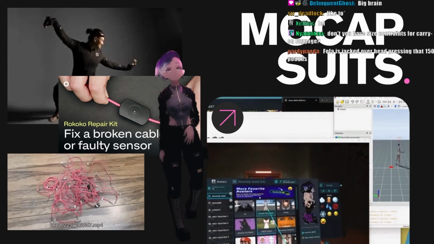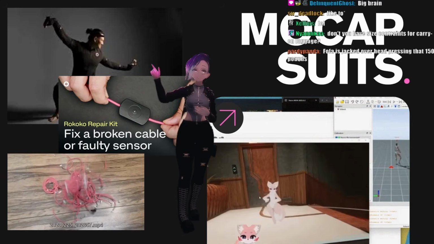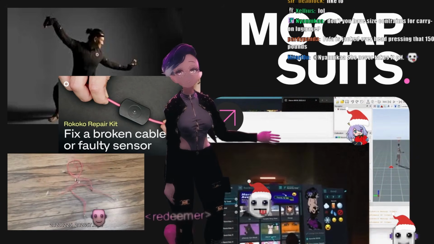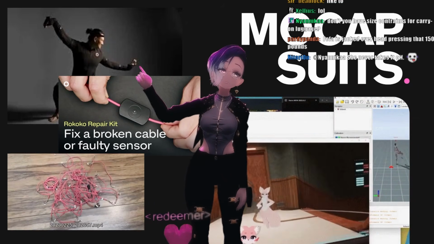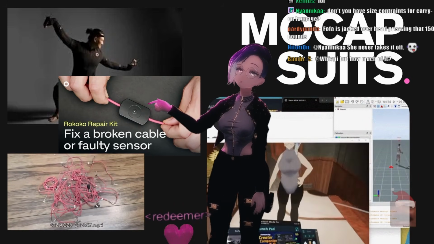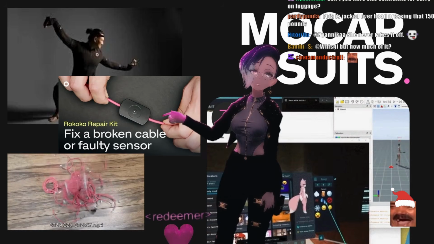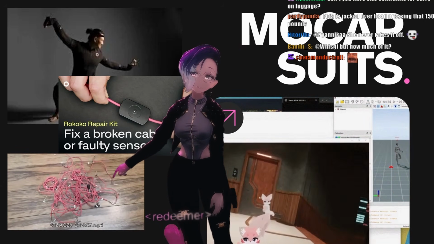Motion capture suits. I specifically have two motion capture suits. I have the Rokoko suit and I have an Accent suit. I don't recommend you buy either of these, especially do not buy a Rokoko suit. Even though the Rokoko suit does have good tracking, the problem is there are cables between each of the sensors. This is one of their own tutorials on how to fix their broken cables. This is how many cables I've been through when I was using this suit for a year.